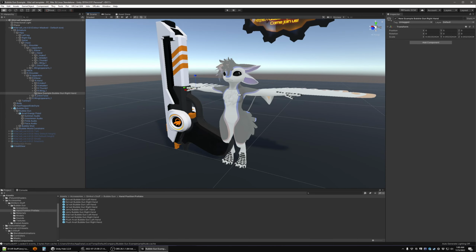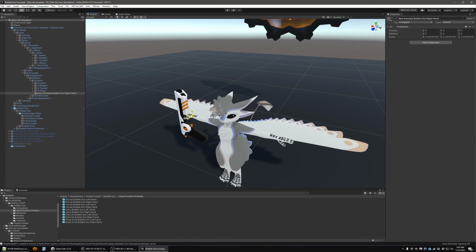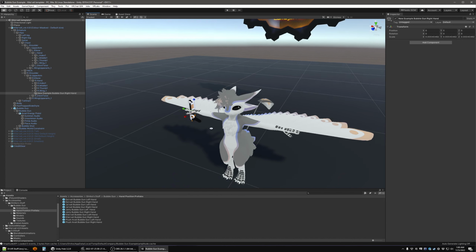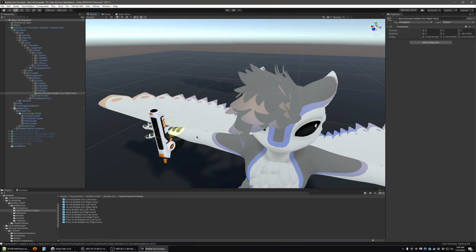I mean, in the volley, you could probably handle a gun that size, right? Yeah, I'm sure I could.